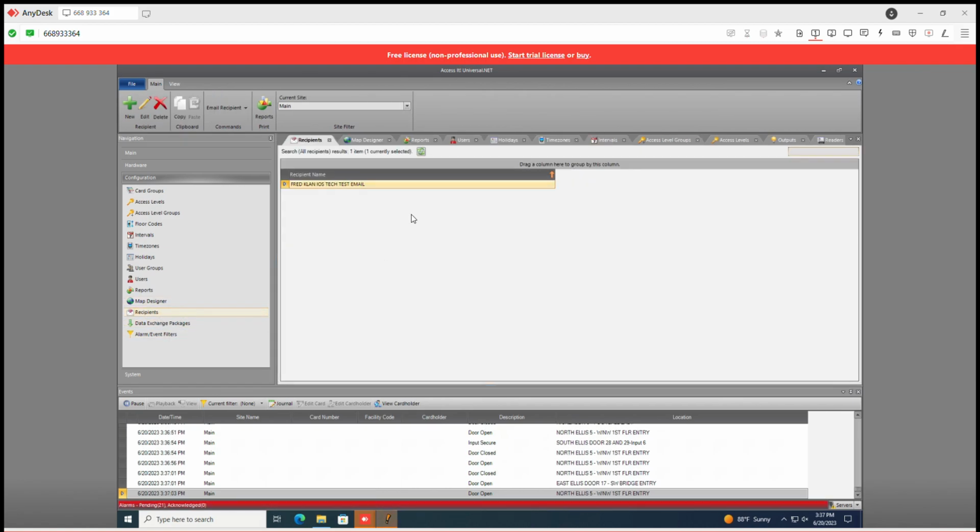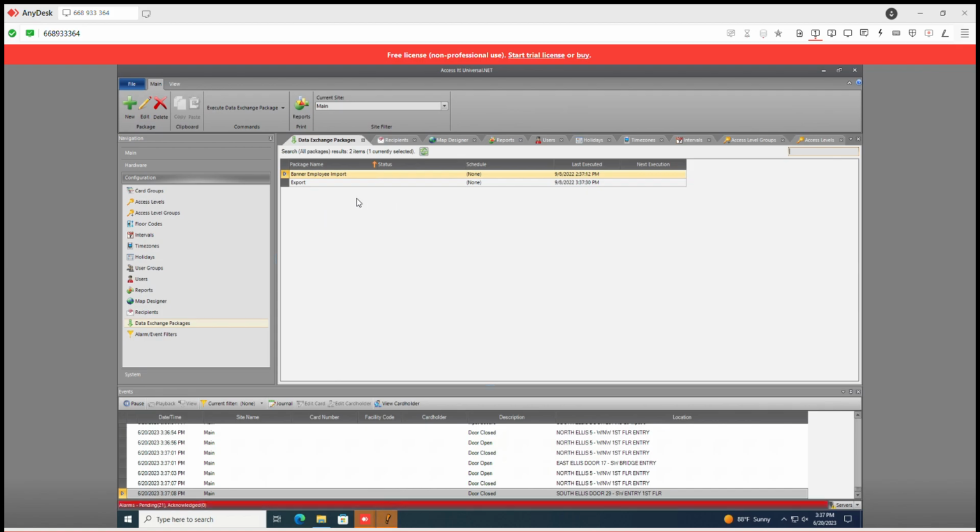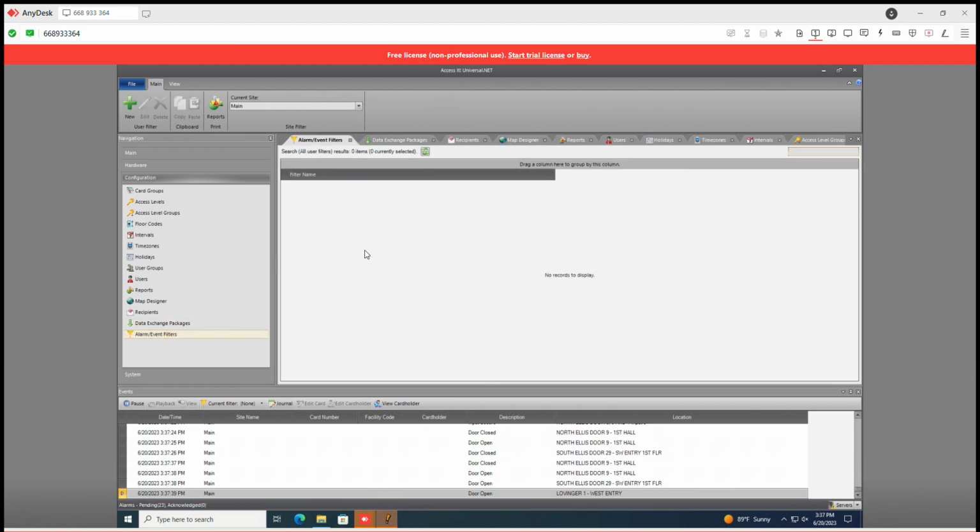You could email people. There's your data exchange package. A lot of automation can be done from this screen as far as importing and exporting users or cardholders, as well as access levels and several other things. This is definitely a more advanced tool and would probably be done by your access control dealer. Your alarm and events filter.